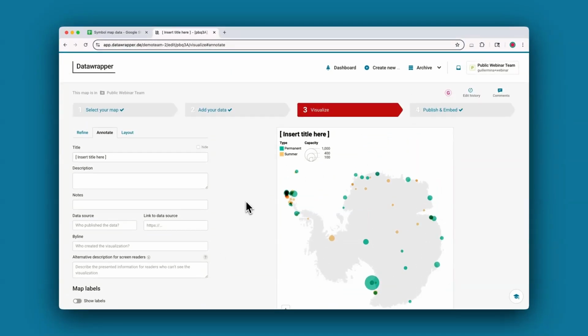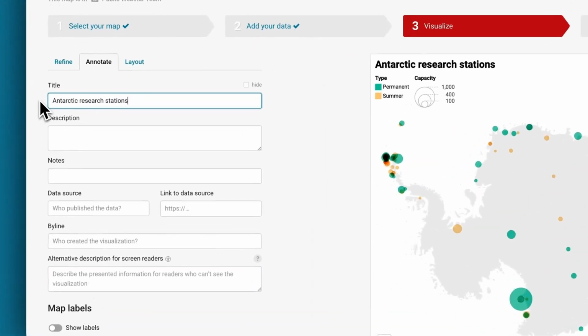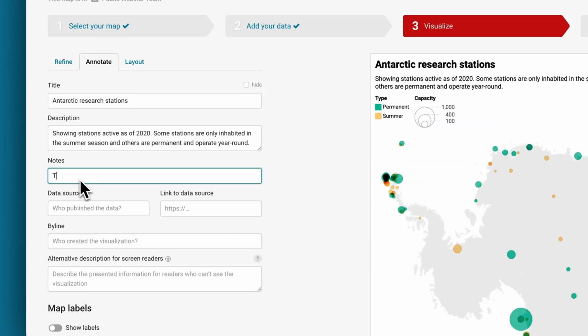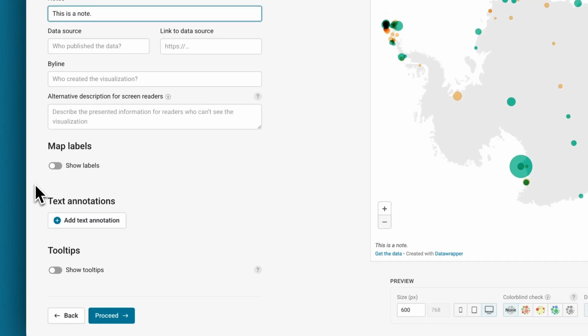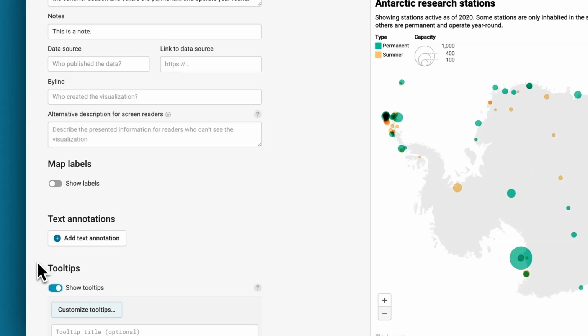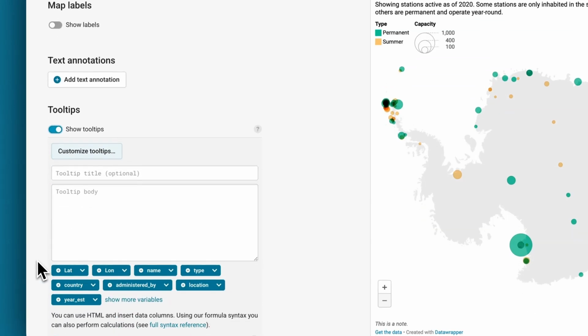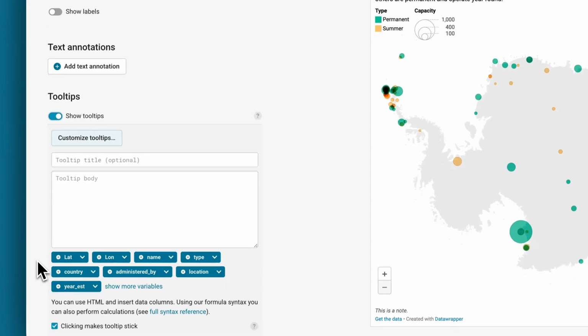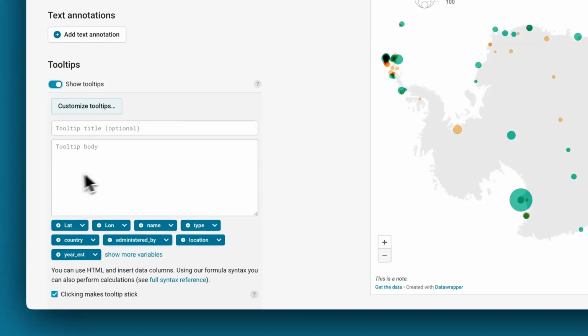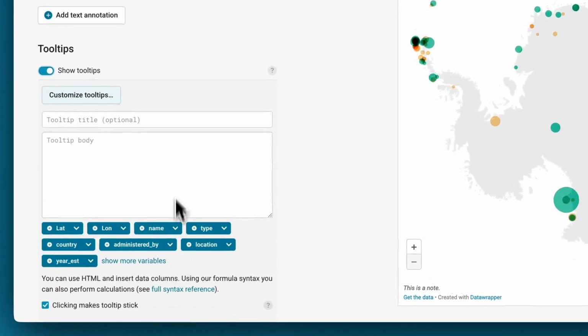Here, you can add more information to the map to guide your readers through the story that you want to tell. You can add a title, a description, and notes that will be displayed above or below the map. If you switch on the Show Tooltips option, you will be able to give readers even further information whenever they hover over the symbols. Simply add data from all the columns you imported in step 2 by clicking on any of these tokens. Let's customize the tooltips of this map so that they include more information about the different research stations.